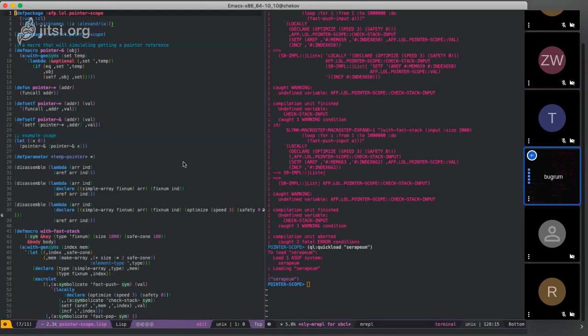Now you can see an example of this usage here on line 25, where I basically tried to simulate double indirection inside Common Lisp. What this does is create a closure within a closure that you then need to dereference using the pointer star function to actually access that memory location. So let's see how this kind of works.